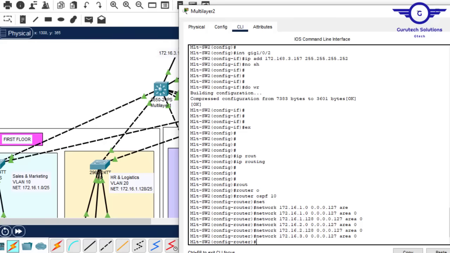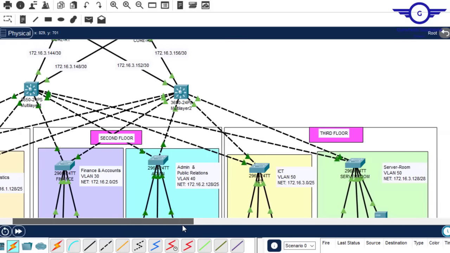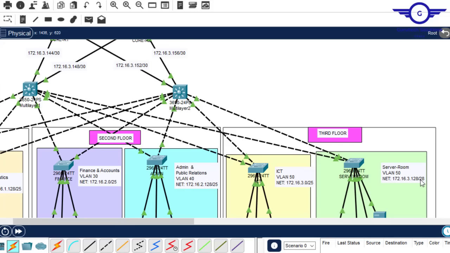And now finally 3.128 for server room. But now for the case of server room, it has a different subnet mask, which is /28 notation. Remember, this had the same subnet mask of /25. Okay, now this is equivalent to a wildcard mask of 0.0.0.15, because /28 notation is equivalent to 255.255.255.240. So 255 minus 240 is 15.